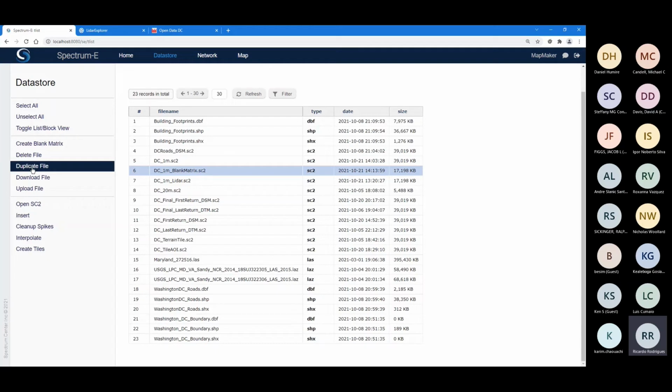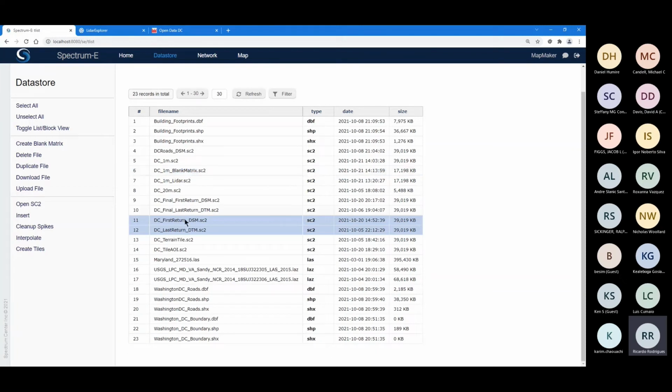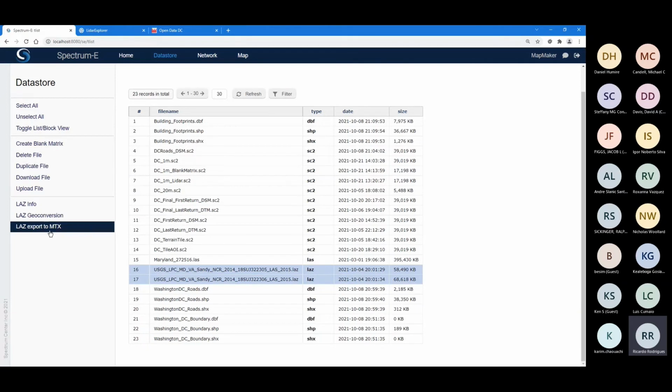And not just that, as Daniel mentioned, we're going to have the DSM and the DTM layers. So I will create copies of it, which I already have made. So I have here my first return and my last return already made. So I just make copies of that blank matrix to meet my requirement. So then selecting the files, I would do the export to MTX.